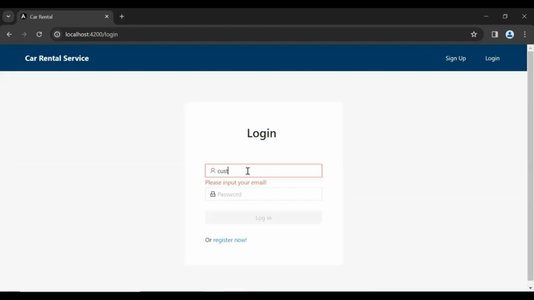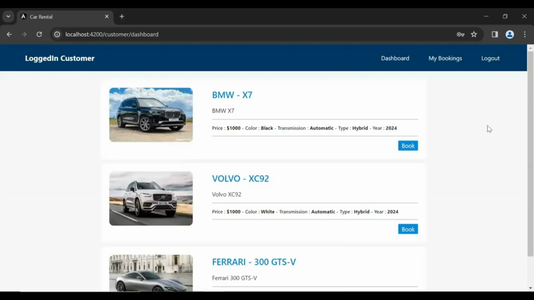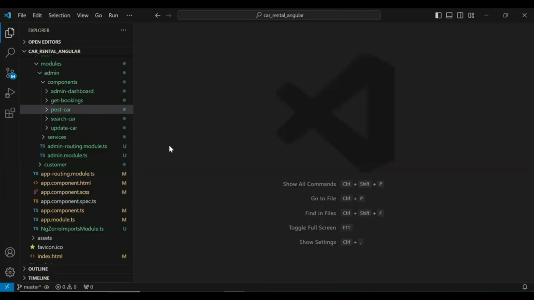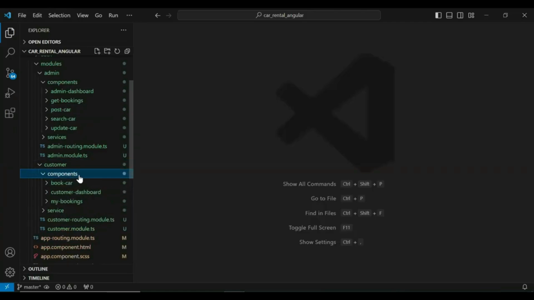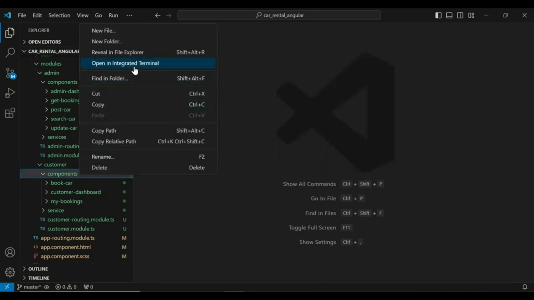Let me log in here as the customer. So you can see here the customer module. First of all, I'm going to create a new component, that is car search. We will add the new button in the customer navbar. So let's go to our Angular project. Let me open here the customer module. In the components package, I'm going to create a new component.